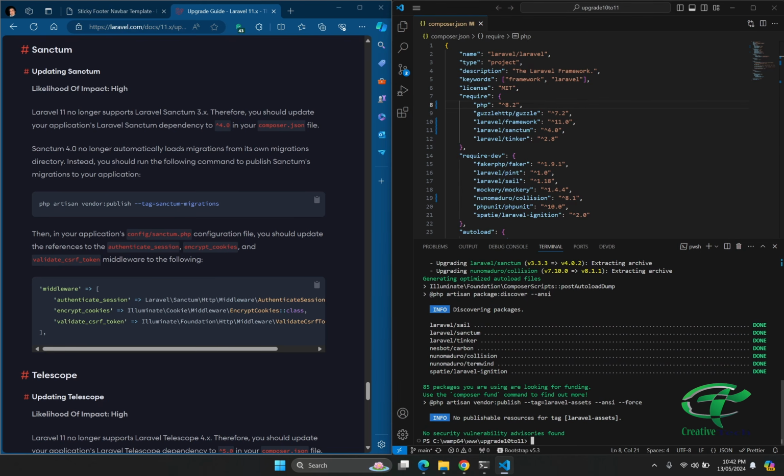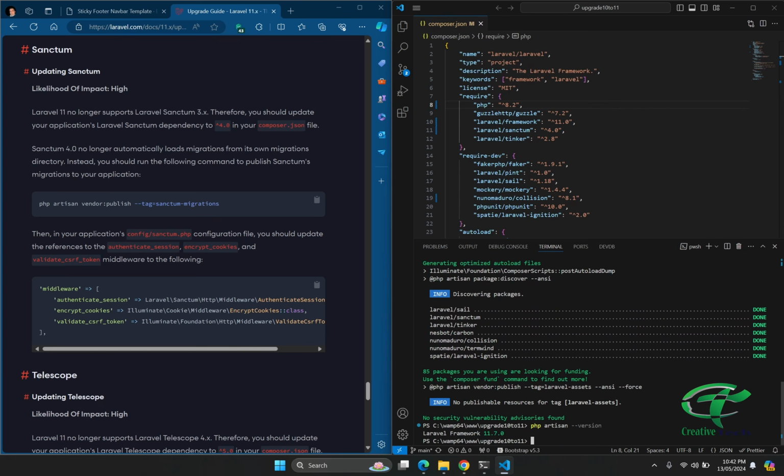Now if we check, php artisan --version, here you can see the Laravel framework version is 11.7.0 currently. So we have successfully upgraded from Laravel 10 to 11.